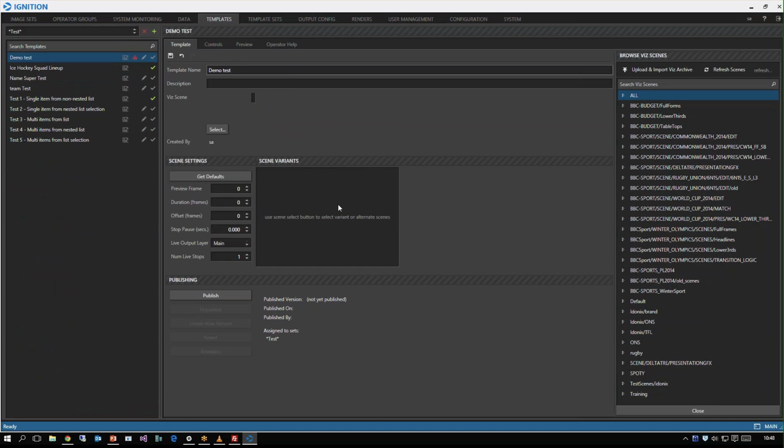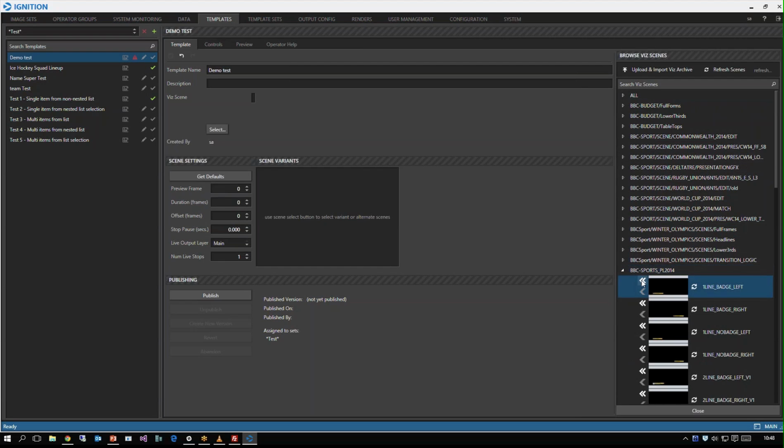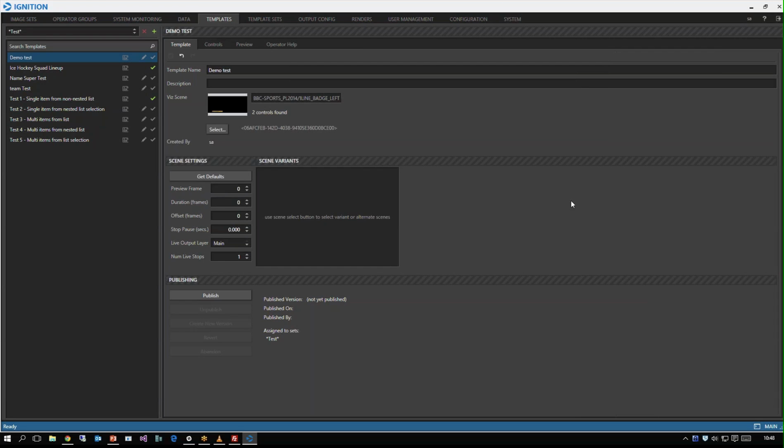Okay. Once I've given it a name, I need to choose which viz scene we want to use. So here's a list of scenes that Post has pulled back from our graphics hub. And for this particular one, I am going to pick a scene from here. So here's thumbnails for all these scenes. I'm going to choose this particular scene.